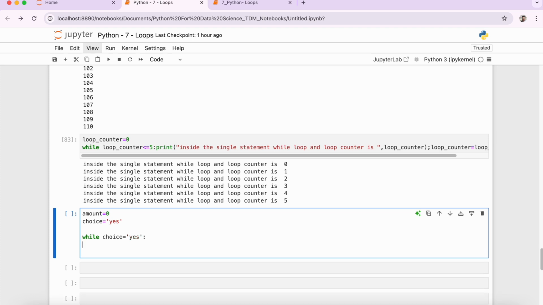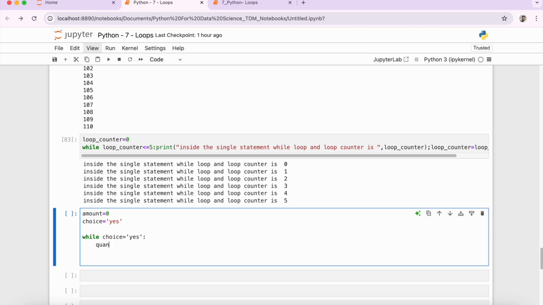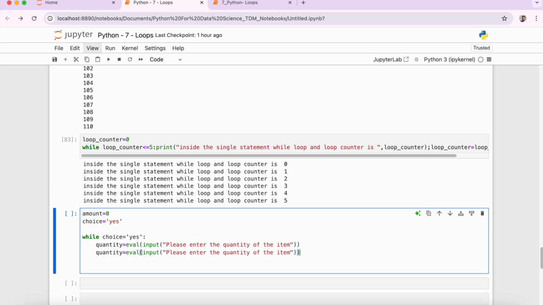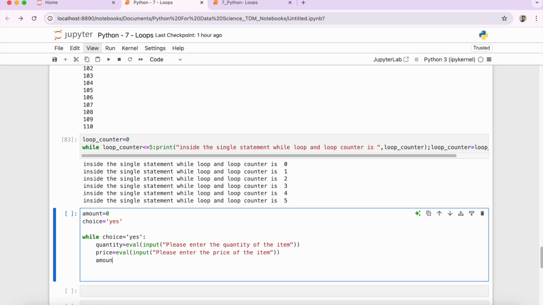Then within this loop we are going to ask the quantity from the user. So we'll put quantity equal to eval input, please enter the quantity of the item. Let me copy this line, and then we are going to ask for the price. Please enter the price of the item, and then we'll calculate the amount.